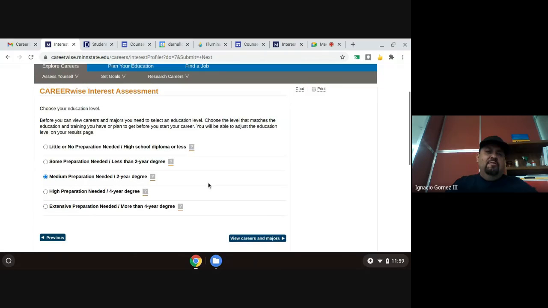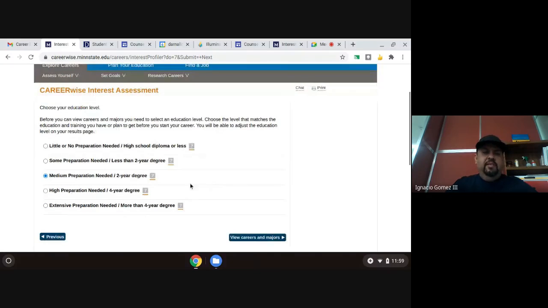And it's going to take you to a page that says, okay, tell me what kind of education you want, right? I'm hoping that you guys all think about having an education outside of high school, okay? So just for laughs, or just to think about it seriously, let's put 4-year degree, okay? And then we'll hit view careers and majors.